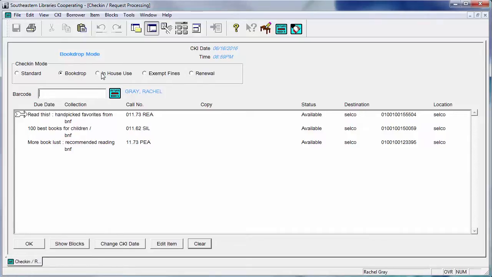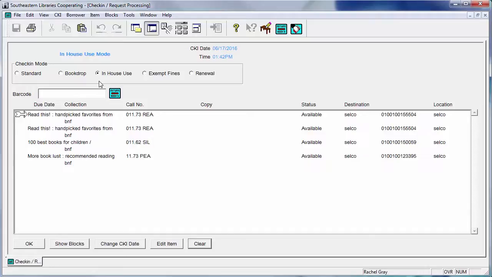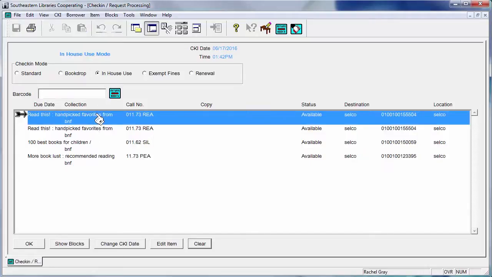In-house use is kind of an interesting tool. What this does is it allows you to make a tally in Horizon of an item that has been used without having to check it out and checking it back in. Let me just show you what I mean. I just scanned in my Read This favorite handpicks from America's indie bookstores.